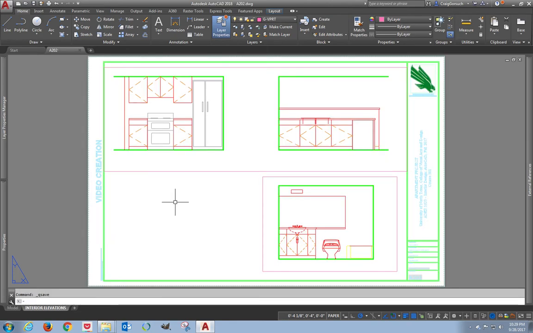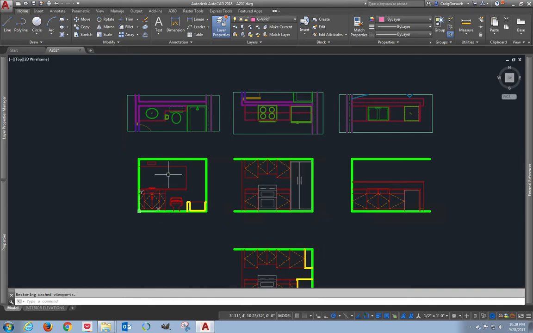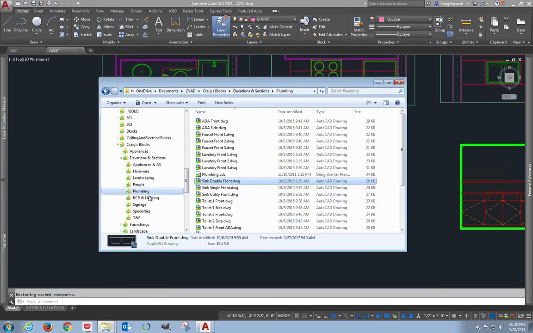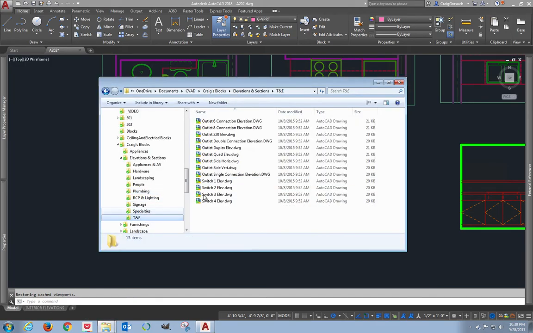Save it. Interior elevations are done. Totally done. No, they're not totally done. I've got a couple of things to show. It's just like we did on our other elevations. I am not yet showing switches and electrical outlets and stuff like that. Fortunately, this is a pretty easy thing to fix. It will only take a moment.